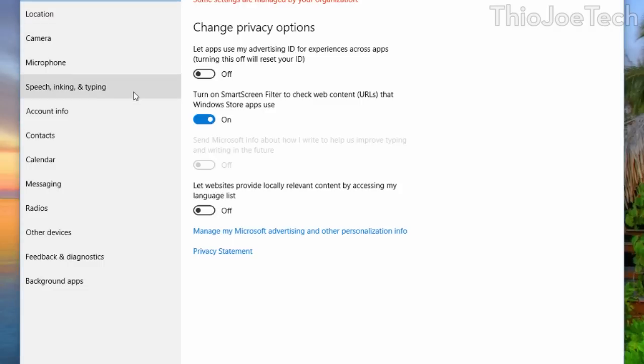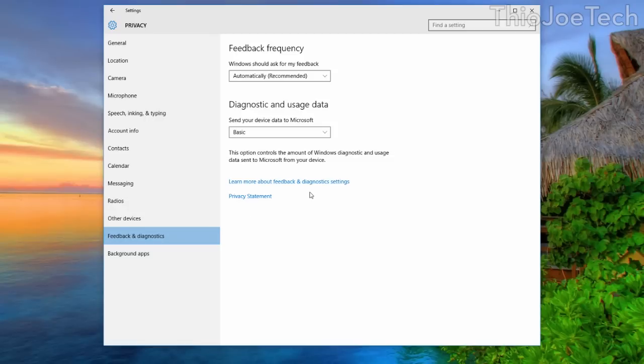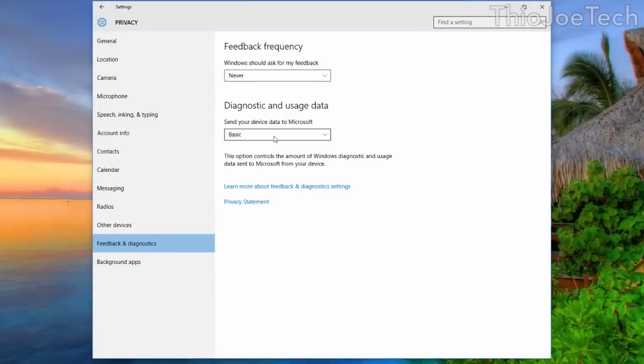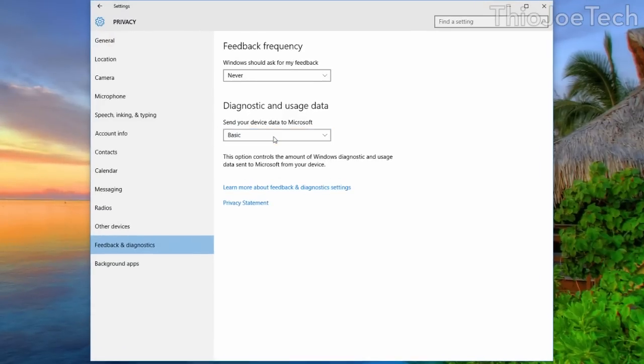And then next, we're going to go to feedback and diagnostics. Automatically, Windows is going to ask you for feedback. I'm going to hit never for that. And then diagnostic and usage data, I think by default it's on full. And you want to turn this to basic. I believe the only way to turn that off completely, unfortunately, is if you have an enterprise version of Windows 10. I have Windows Pro, and it only lets you go down to basic, but that's as good as we're going to get at this point.